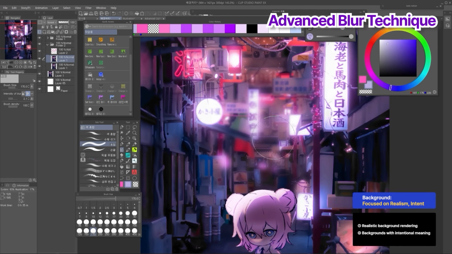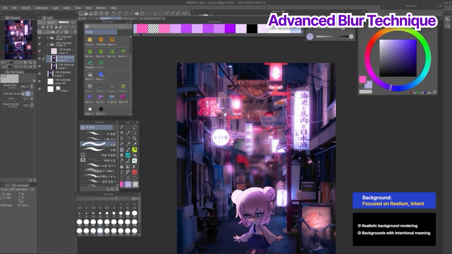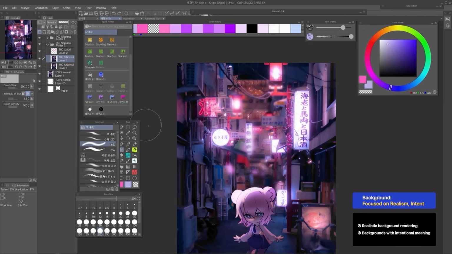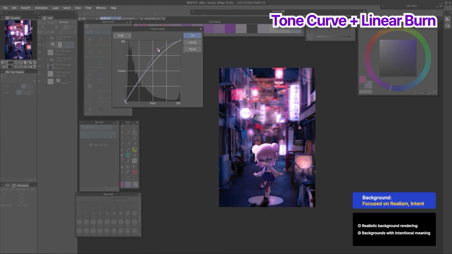If you set the blur value to this level, everything gets blurred like this. However, with higher intensity, it blurs while leaving traces, creating more of a light bleeding effect. Now you can see this much difference from the original. You can make it stronger using the tone curve here.